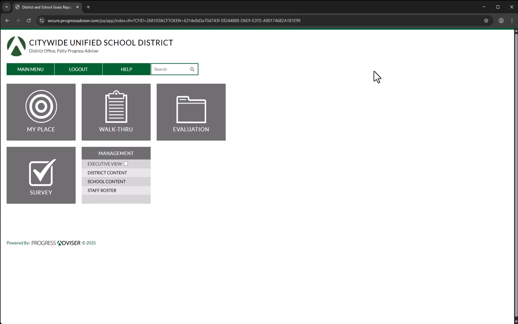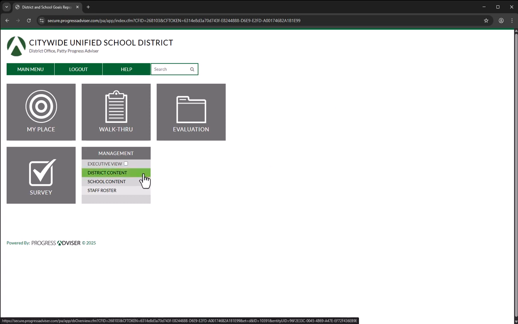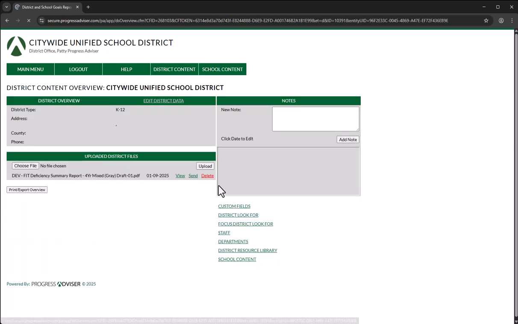And these get set up at the district level or the school level, although we find most of our users set them up as a district level standard. So for this demonstration, we're going to create some district level Lookfors. So we're going to go under the management section menu here. We're going to click on district content. And then here on the right, you're going to see district Lookfors. So that's where we're going to go to set these up.